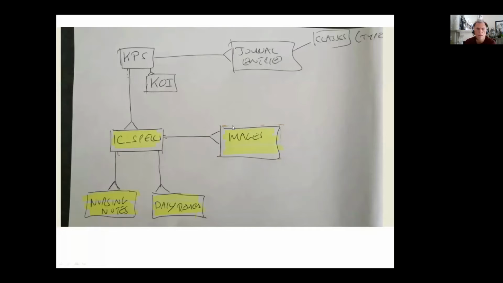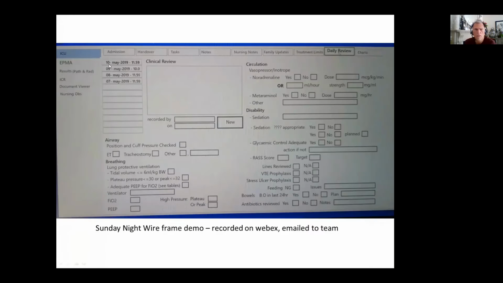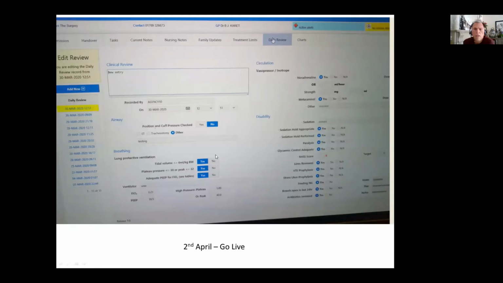It wasn't so much a few ideas as a complete system design. I went away and started thinking about actually sketching up some designs, and spent the weekend thinking about that, and then did some wireframes. I did a WebEx demo, recorded it, and then circulated it to the team for their feedback. And then 13 days later, we actually went live with this system.